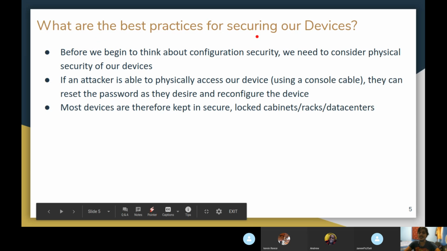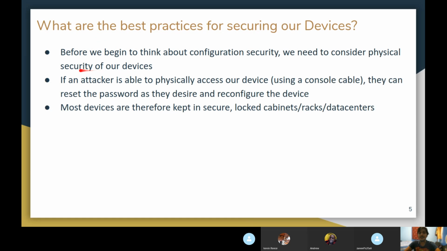So what are the best practices for securing our devices? Before we begin to think about configuration security, we need to consider physical security in our devices. If an attacker is able to physically access our device using a console cable or a USB cable, any way they can physically get to the device, they can reset the password as they desire and reconfigure the device. Most devices are therefore kept in secure, locked cabinets or racks or data centers. And they may be locked in multiple places here.